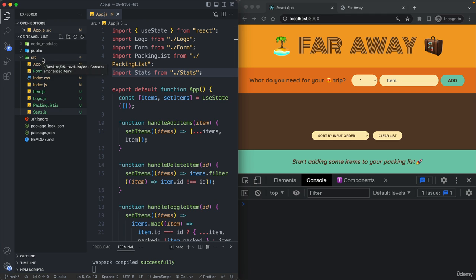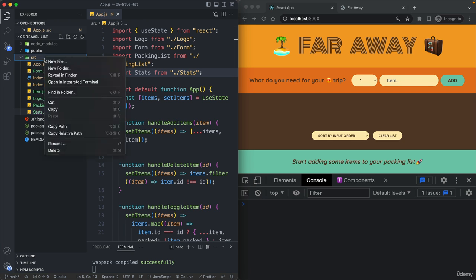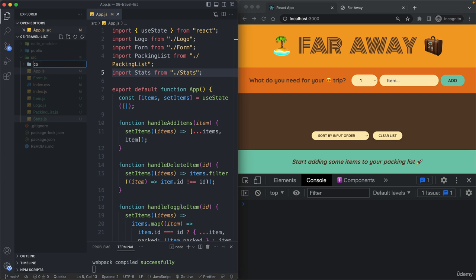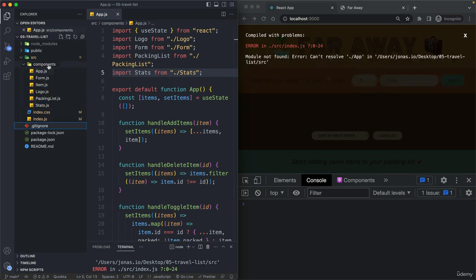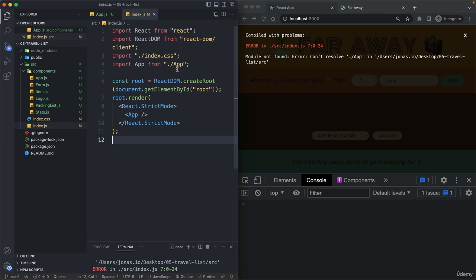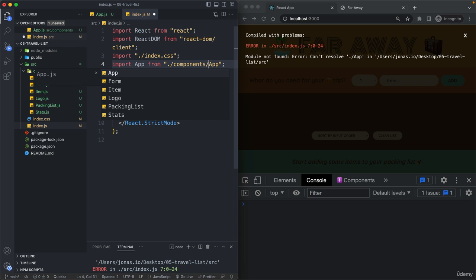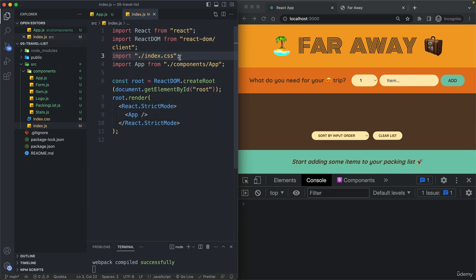Now, taking it one step further, we can also move each of the components into a new components folder. So components, and then let's select all of them actually. So everything except for index.js, which is not a component, and our CSS file. Grab them here, and now we only have one problem, which is the app file cannot be found here in index.js. So here we need to now fix this path to components/app. And with this, we are finished.